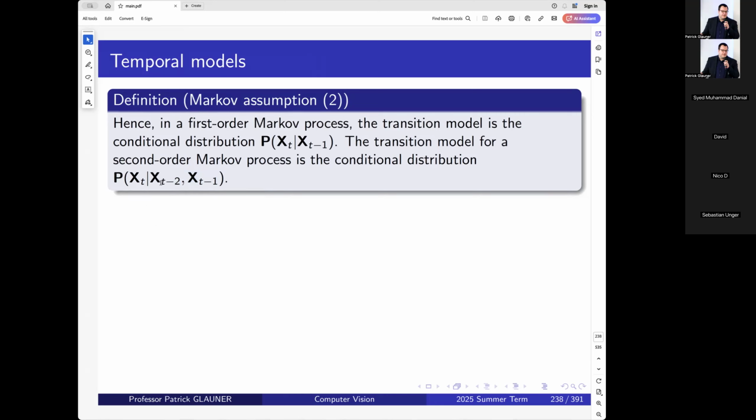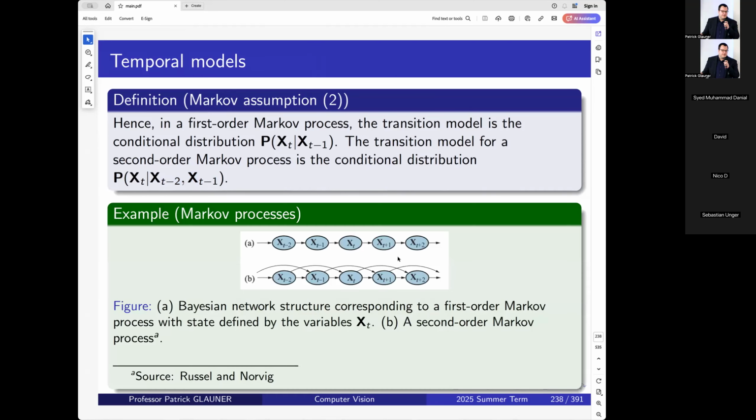So here in these indexes, I could also just write t minus 2 colon t minus 1, but I can also just write it out, and you need to read this as: P of xt depends on x at t minus 2 and x at t minus 1.